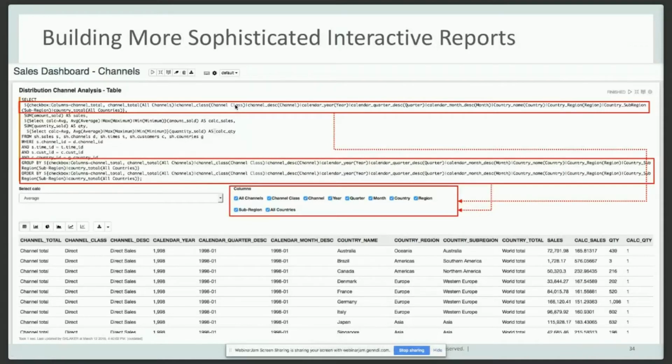So sometimes where we're picking columns, channel underscore desk is not particularly user-friendly, but if I just say channel, that's more helpful. Similar, calendar quarter desk. Most users probably would find that a little complicated, so I'm going to translate that just into the word quarter. And then because I'm changing the columns, I can feed that same information into my group by and order by to completely change the report that I'm running.